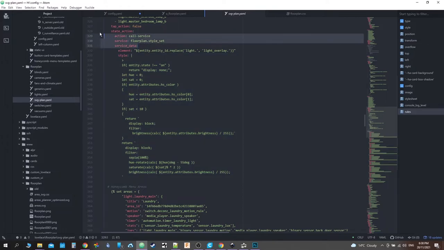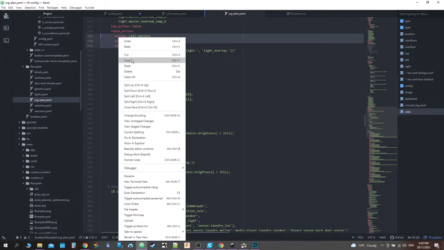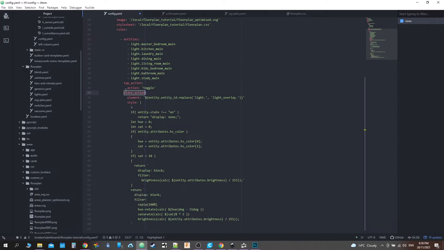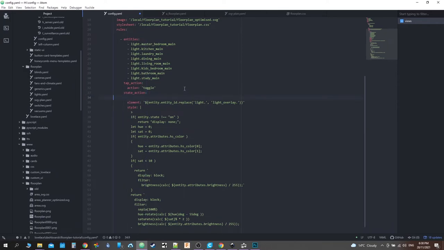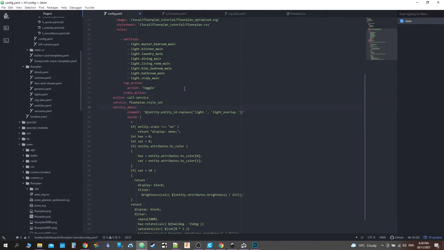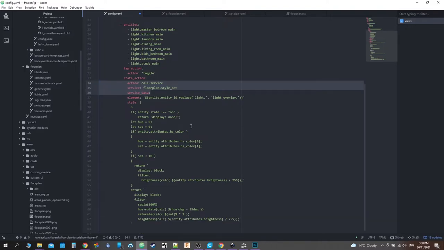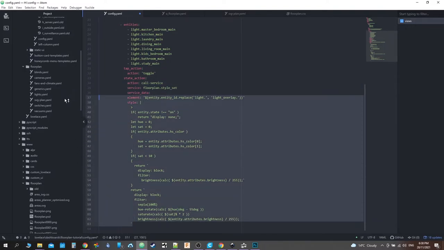Okay, so sorry. I'm going to copy. So state action. Then you have to say what kind of action that state action is. Which I feel is, yeah, that's fine. And we're going to tab this over one because it's a service data. So the action is a call service, as they hooked into the call service, and the service is floor plan style set.